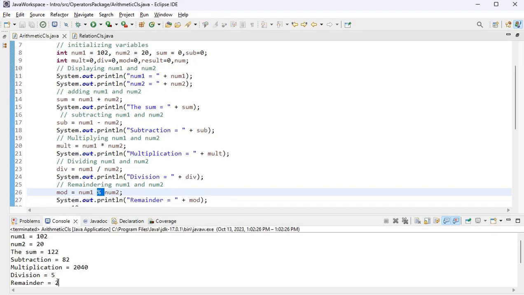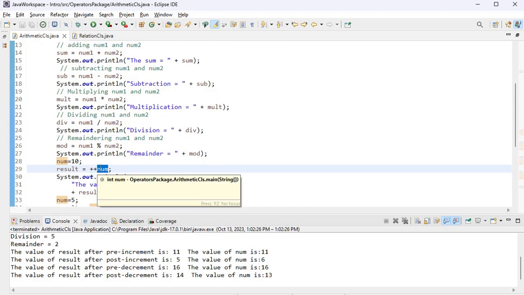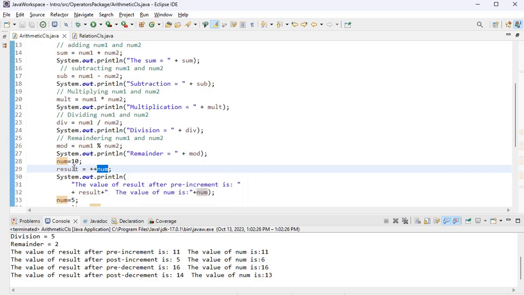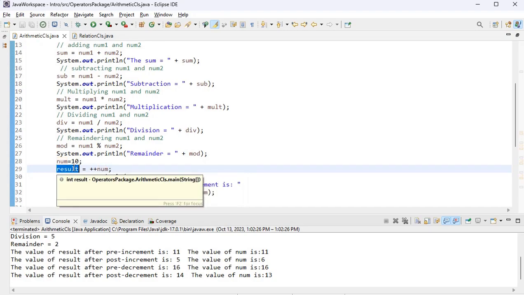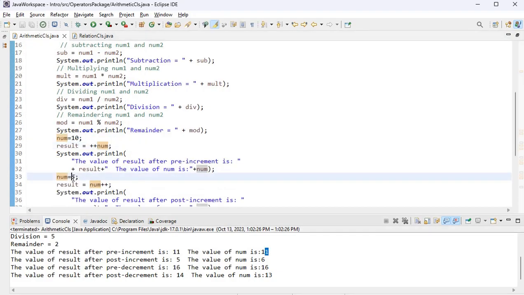So it returns 2. Okay, so plus num. What happens here? The num value will be incremented first. That value will be stored inside the result. So what is the result value now? 11.